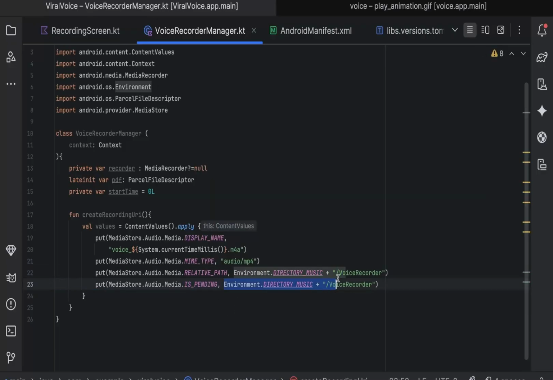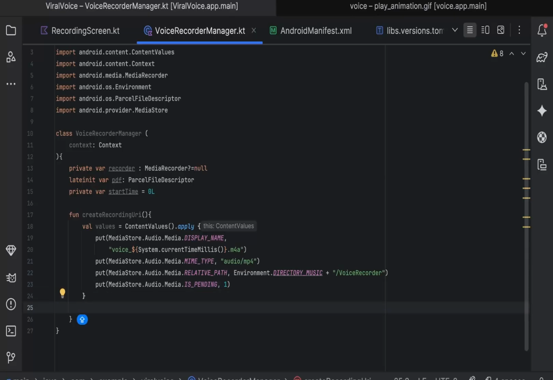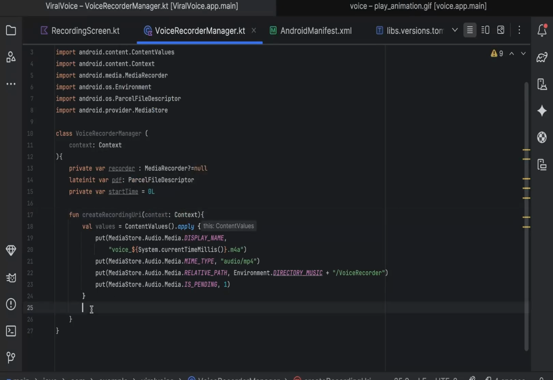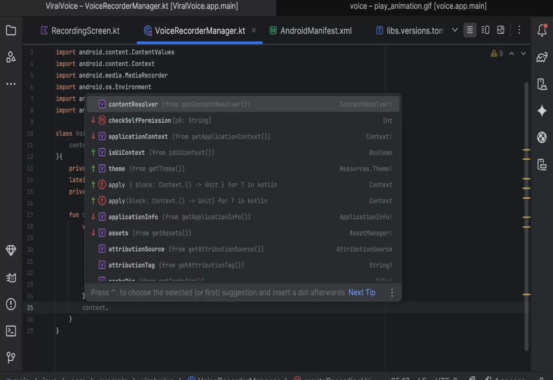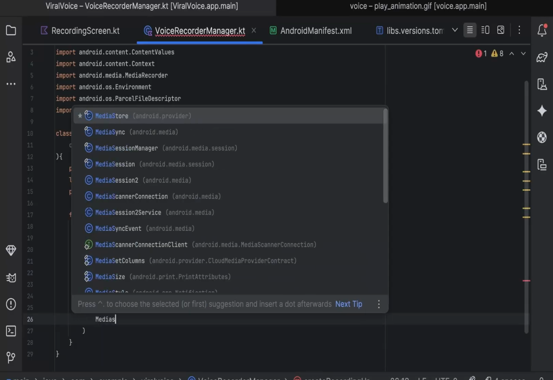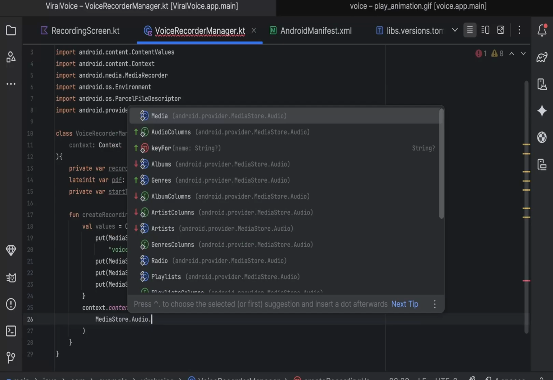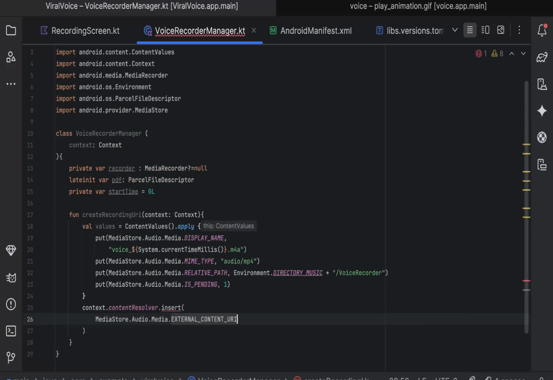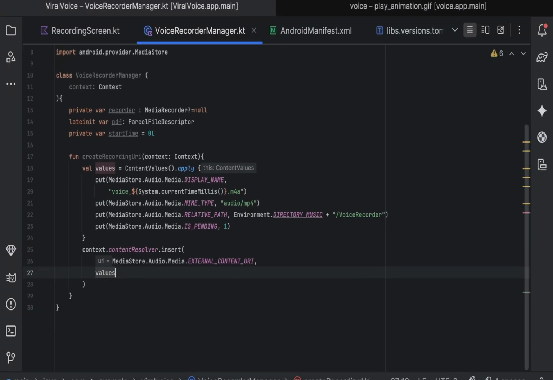And initialize another variable like is pending to 1. Cool. Note that you need to run it on a real device to avoid exceptions, because the mic may not be available on emulators. Please note that and run on a real device. Let's continue: media store, audio, external URI is equal to values.